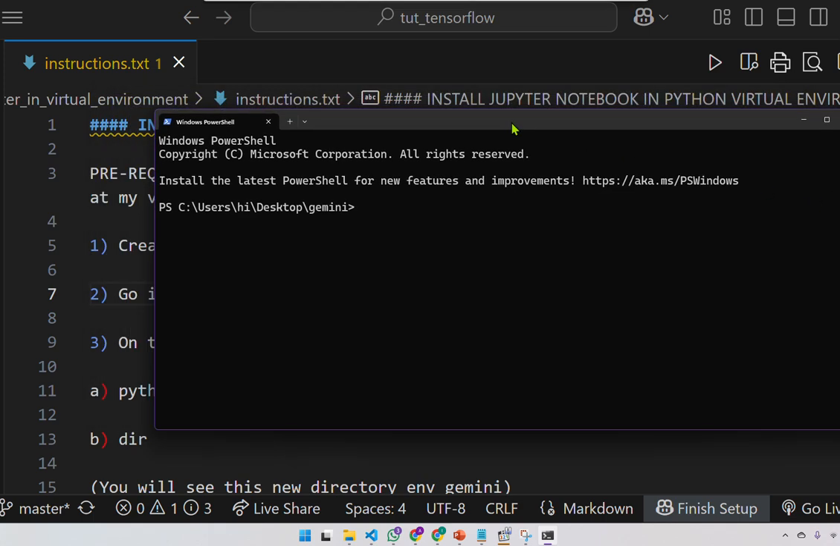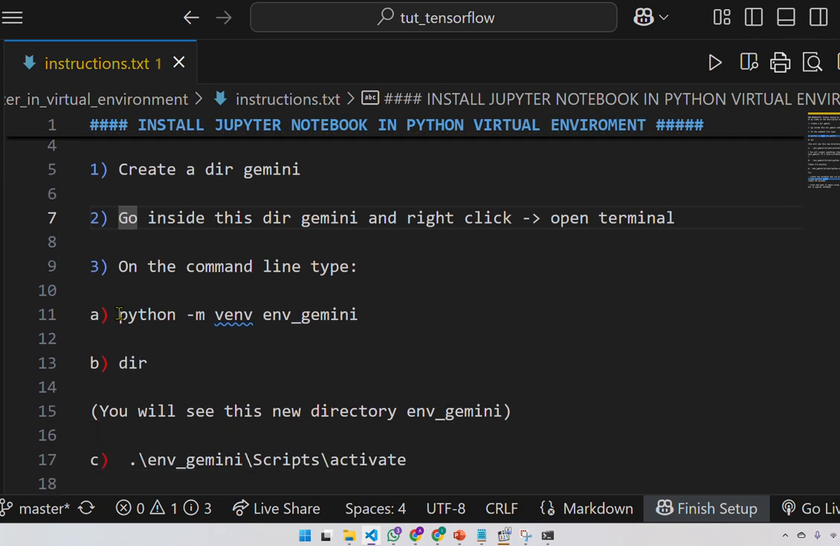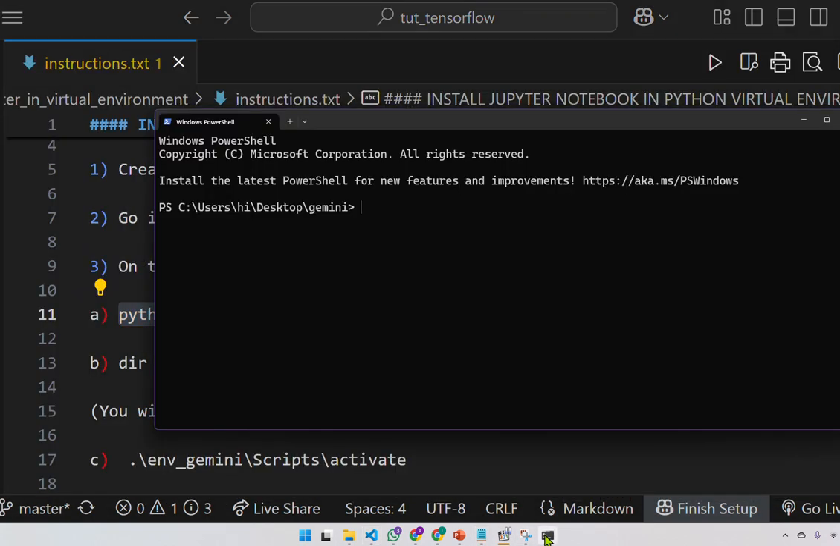All right, so on this terminal I'm going to be entering these commands. Number one, python space -m space venv space env_Gemini. I'm going to put these commands in the description down below. Here you go. Copy and paste this command. I'm in my Gemini directory, and in my Gemini directory I'm typing this command. Hit enter, and it's going to take maybe 2 to 3 minutes for this command to run. So I'm going to pause the video.